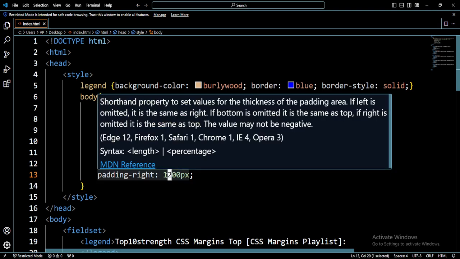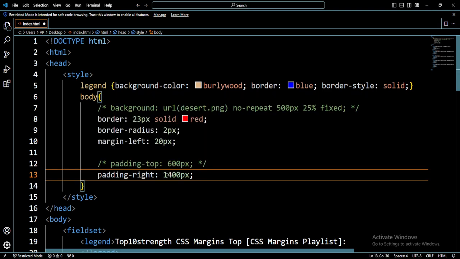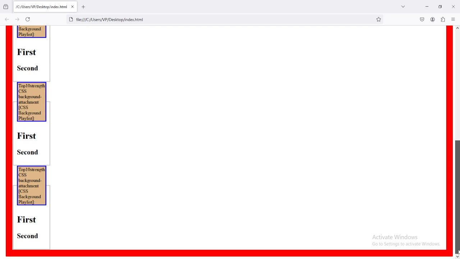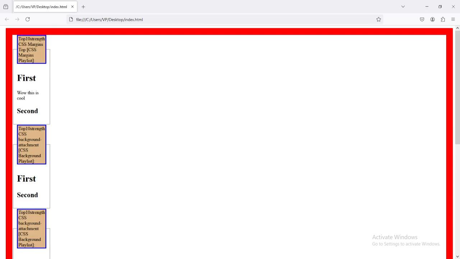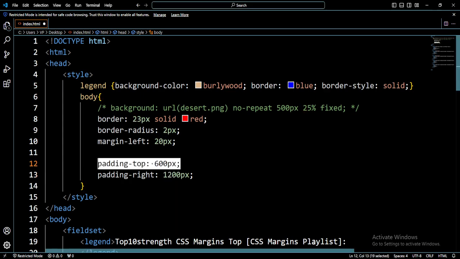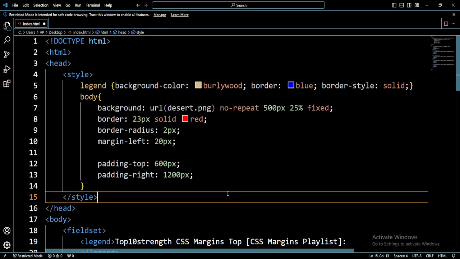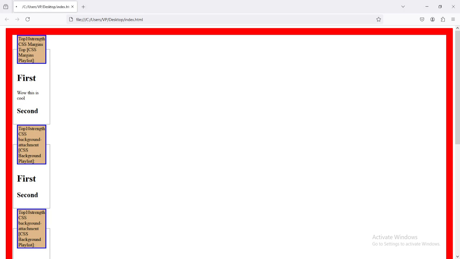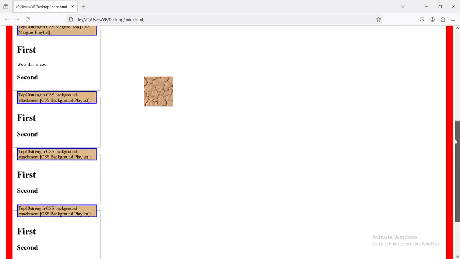We can even give it 1004. Let's reload. Can you see the way our document takes 1004 pixels of padding and now lets our element look like this? Just imagine how our element looks now. So that's how it works. Please practice this because practice makes perfect. This is the padding-right we just used. Let's bring it back to the way we love it. As you can see, I love it in this manner.